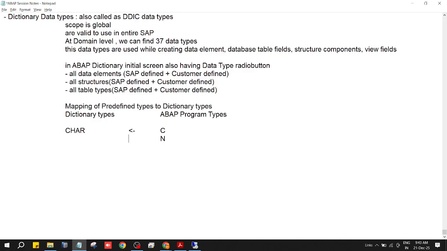Then the same in reverse order: type N, a single letter. No need to write NUMC completely, sometimes it is not allowed either. Even though we wrote C, don't write CHAR; for N it is NUMC. This is the mapping. Then DATS, the dictionary data type, is your type D.